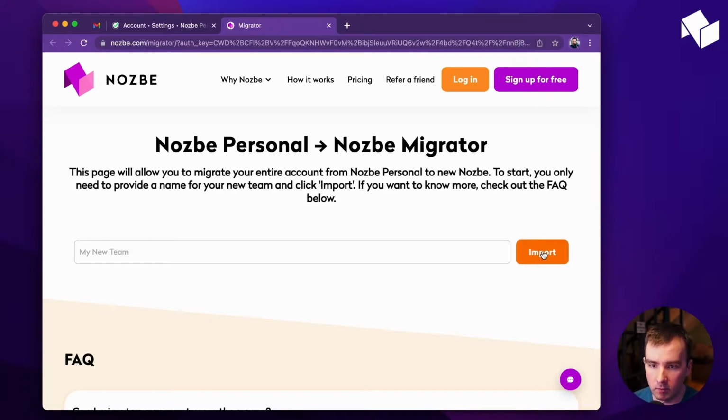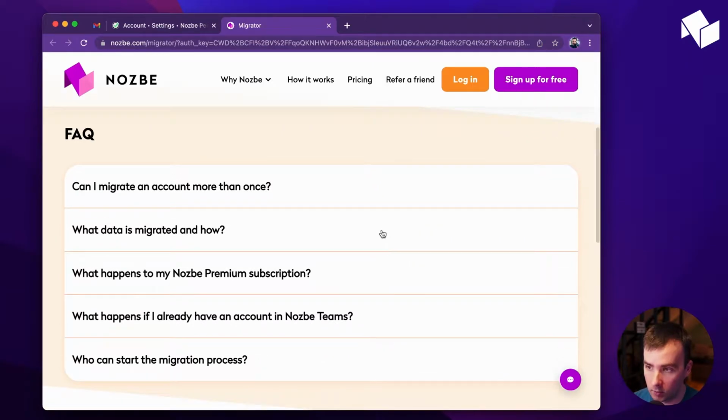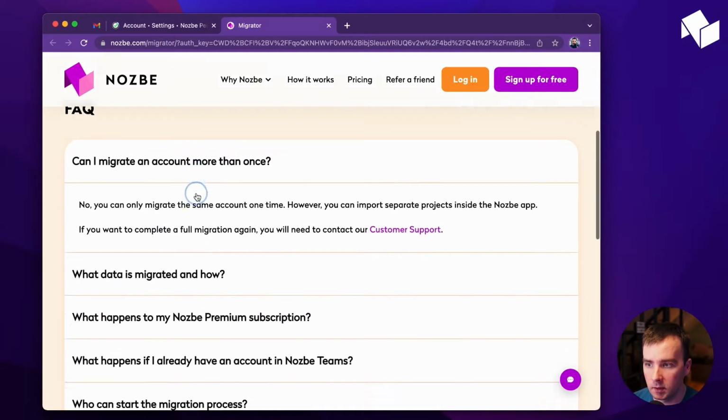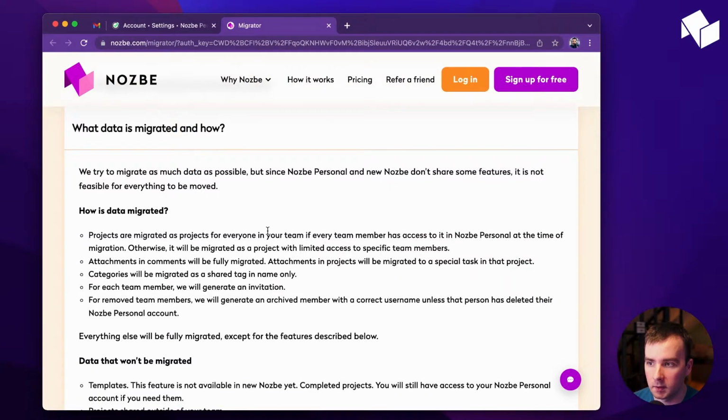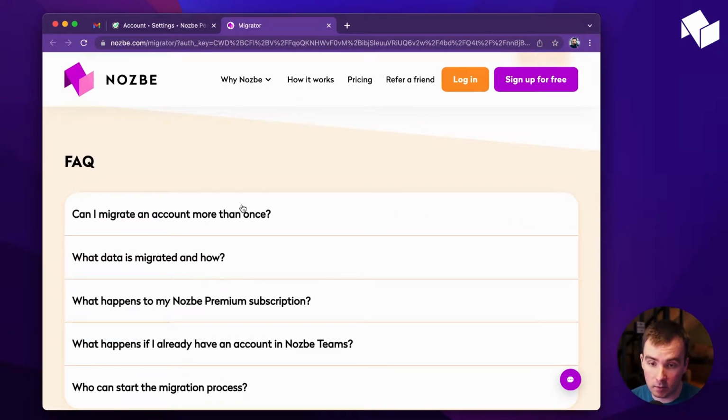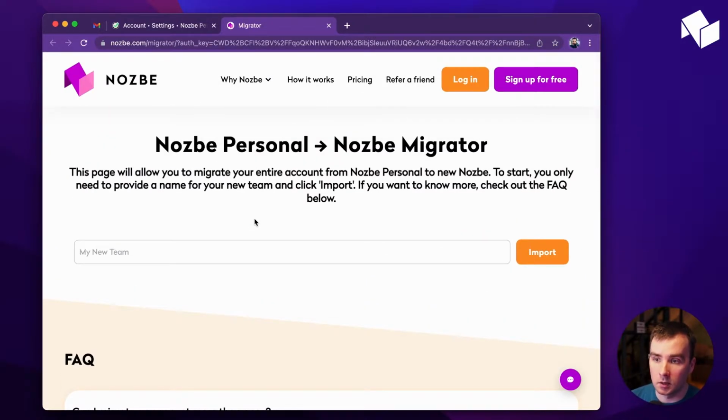Before you perform import, you want to check out the FAQ section and read through all of this to understand how migration works. As Nozbe Personal and new Nozbe are two separate products with very similar concepts but different data structure, not 100% of your data can be migrated. So it's very important for you to learn which data will not be imported at this step. You will be able to import it later with project import. Anyway, once I perform the import, I will go through some details of it.